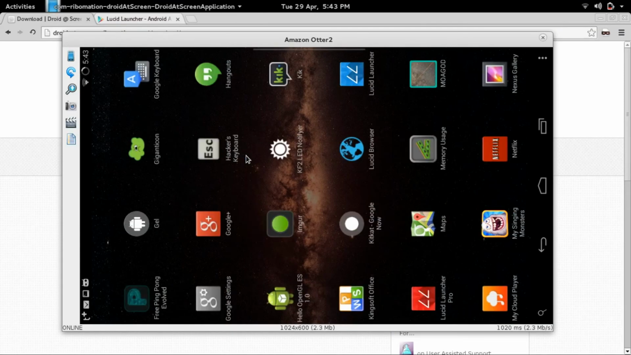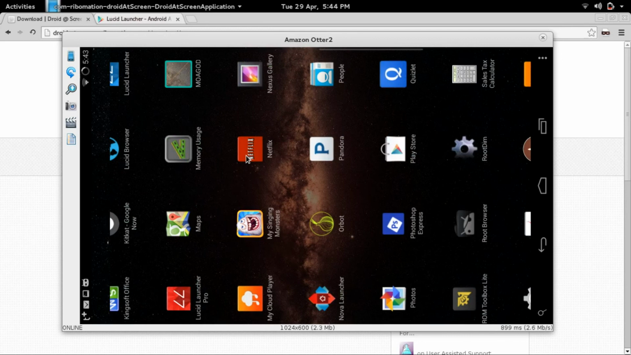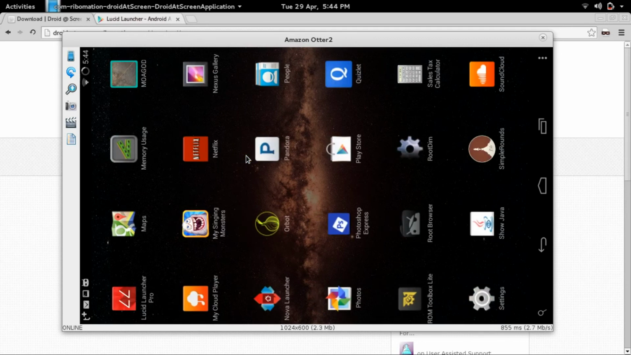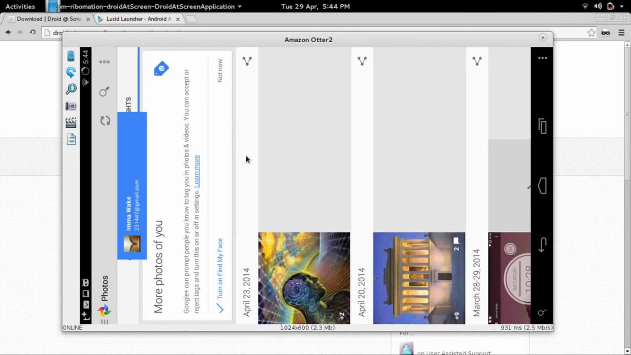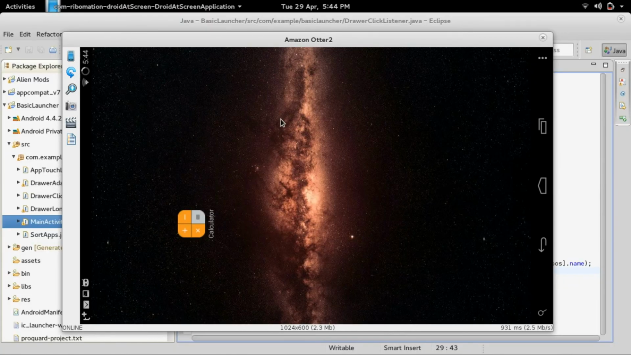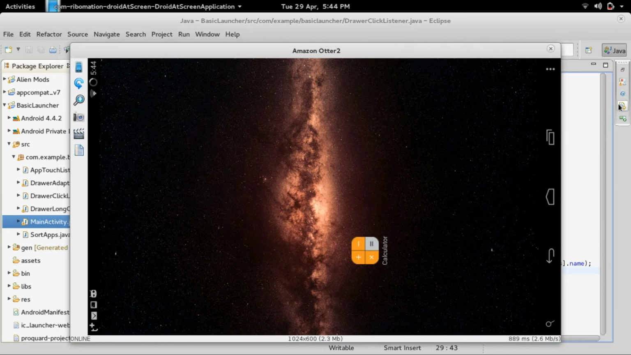Now we can test something like the Photos app, which would not work before. And as you can see, it opened up the actual Photos app. All we have right now is that you can move it and you can't even launch it. So let's see if we can do something about that now.